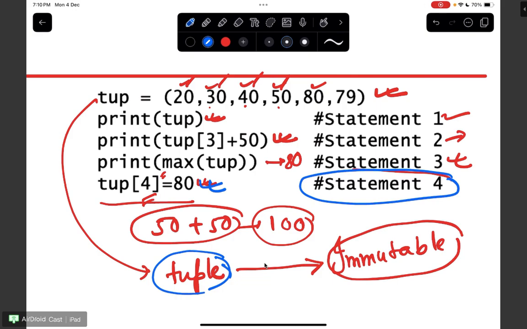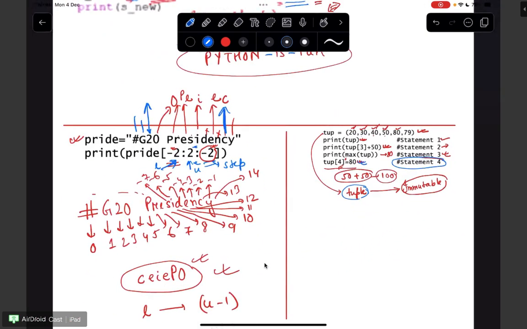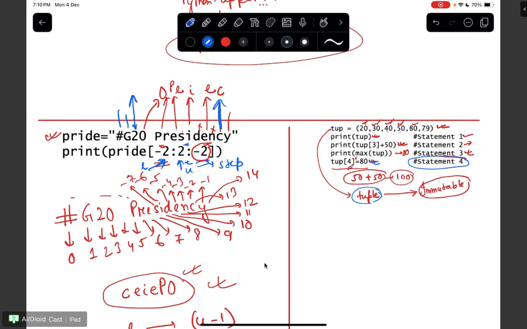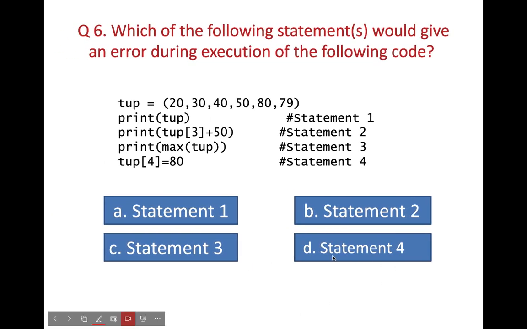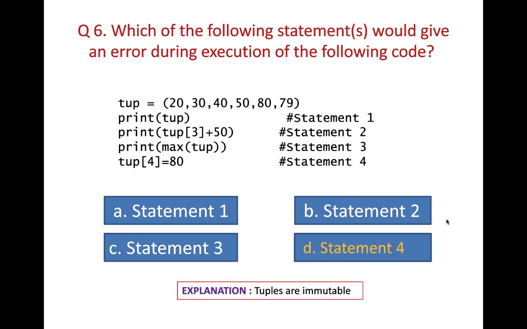Alright, so the error is in which statement? The error is in statement number 4. So the correct option would be statement 4, and this is the correct answer. Let's go to the next question.